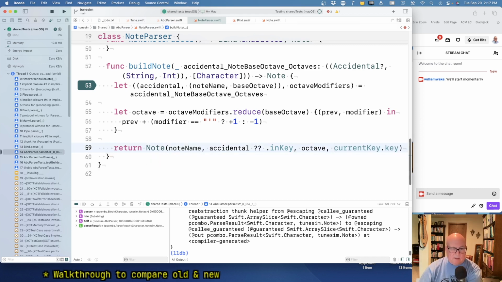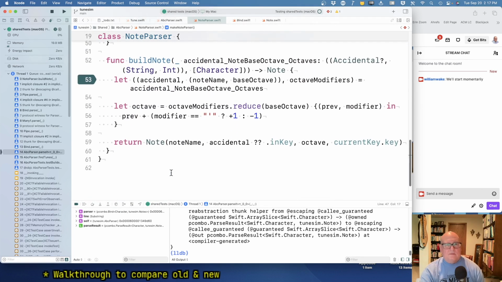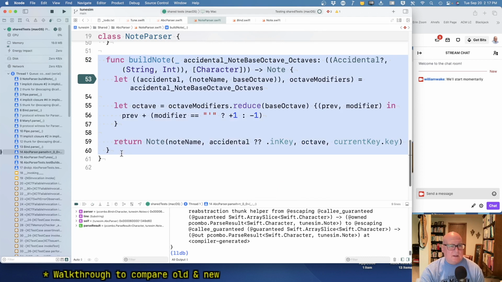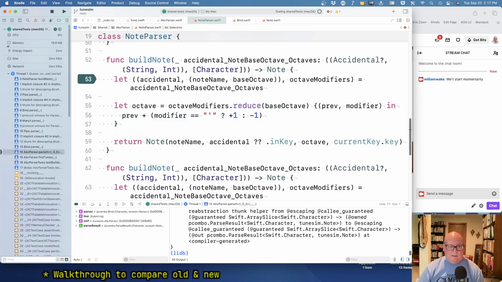Okay, taking off self did not help any either. I'm trying to think of a way to, like, can I call build note later? What if I had a build note that took the current key? And I'm more in a spike at this point, I think.